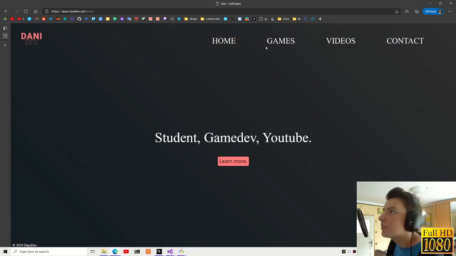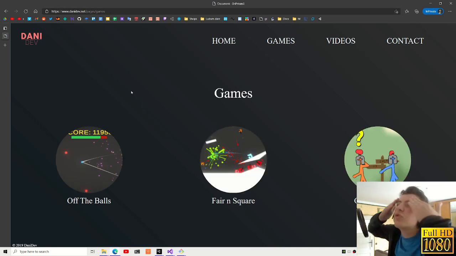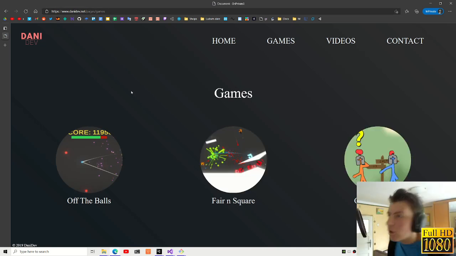But once again, this stupid index. So if we go to pages/games. Why is it not just games? Because you didn't move it in the correct folder. I need to be calm because I will die. I forgot. So games, he has this.